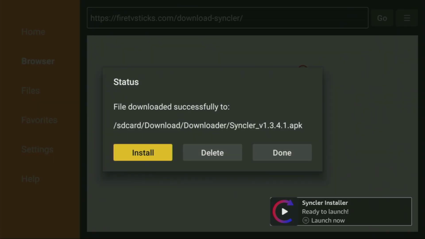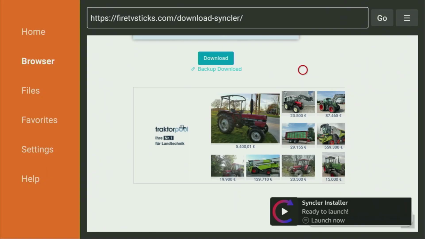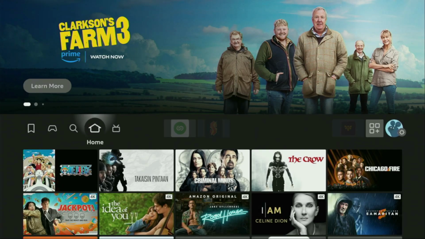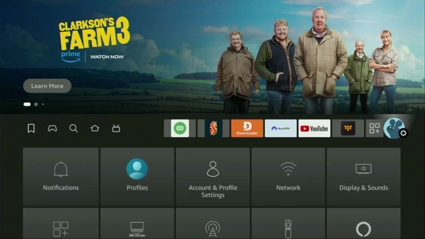That happened pretty fast. Now click on install and wait until it gets installed to your Firestick. Then click on done so you could delete the installation files as we don't need them anymore. So click on delete here. And now actually what we got to our device is the Syncler installation file. It's not a Syncler app itself yet.